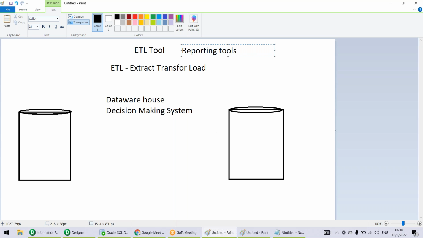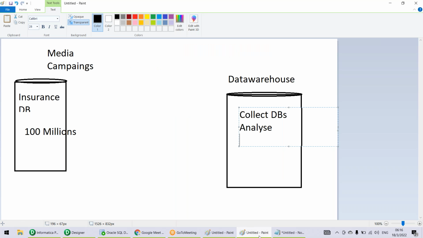So all these are the tools we are going to use in a data warehousing area. If you want, I can give you one more example. We have to take decisions overnight. Let's say recently Jio started.